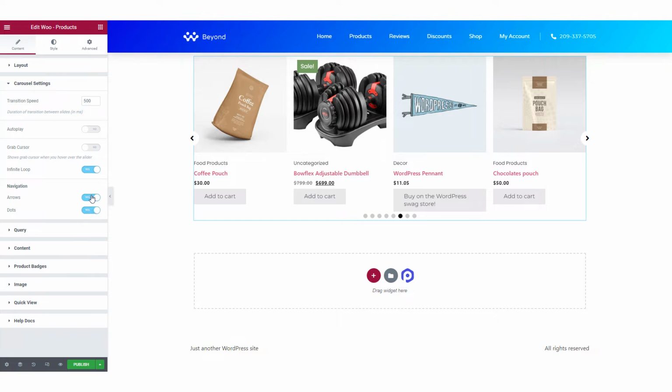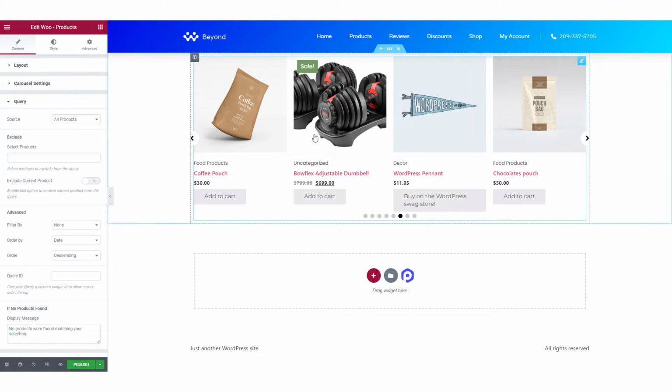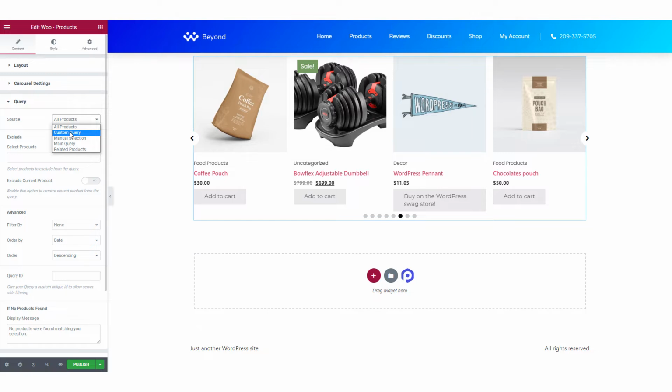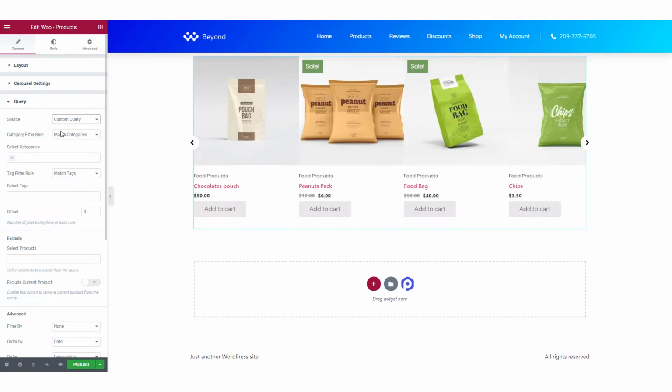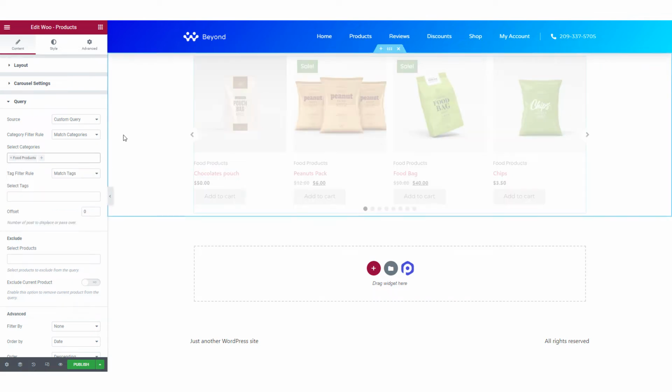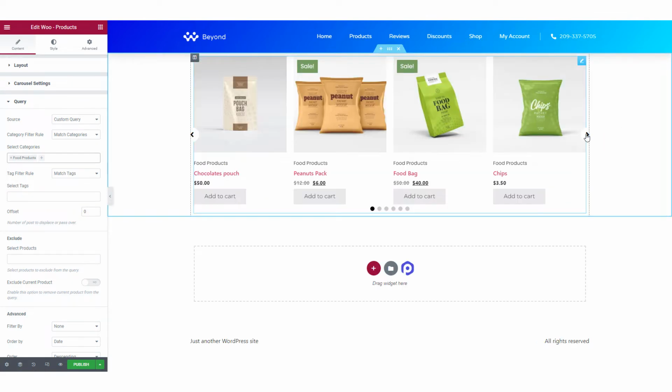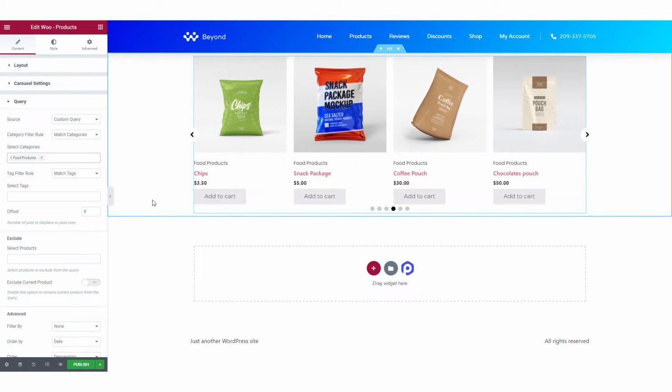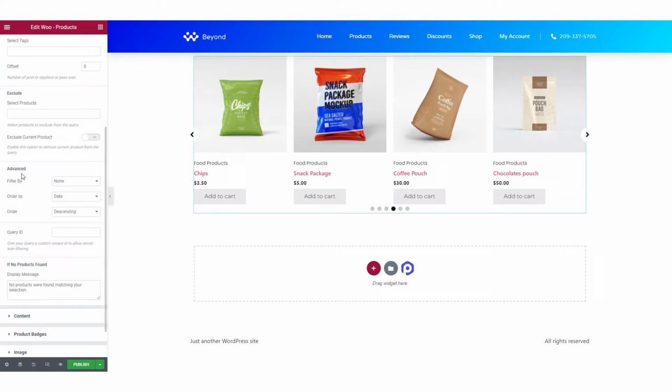For the products that you want to display, you can set up a custom query as well, where you can select each and every product that you want to display in the carousel. You can select them by categories, types, tags, or any other format that you want to add. You can also add them individually if you want that. If in case you do not want to show products or a group of products from your carousel, you can use the exclude option, and further you get advanced filters and ordering options that you can use to order your products.